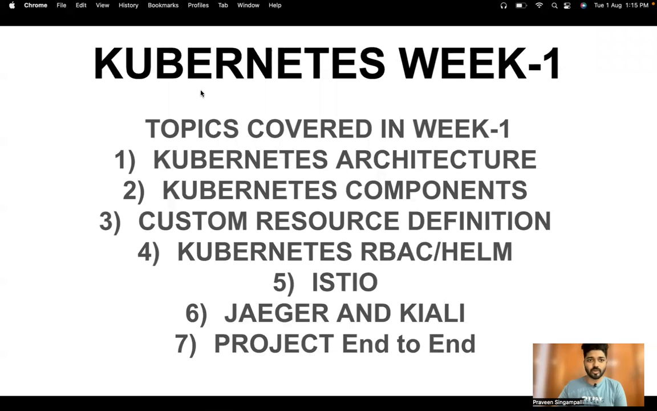What will you be getting? In the week one topics, you will see various kinds of projects stored for you, various kinds of architectural components of Kubernetes. The custom resource definition, very much important: why we need CRDs in Kubernetes, and Kubernetes RBAC and Helm, because many of you have asked about these things. Istio is there, and tracing tools basically for your distributed tracing. These are all components of your monitoring, so we will be doing the distributed tracing, and I'll be teaching an end-to-end project.